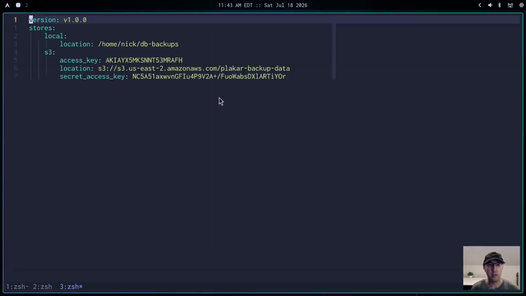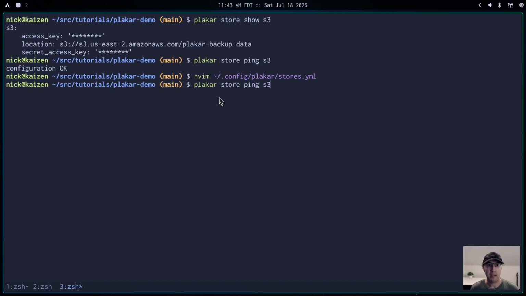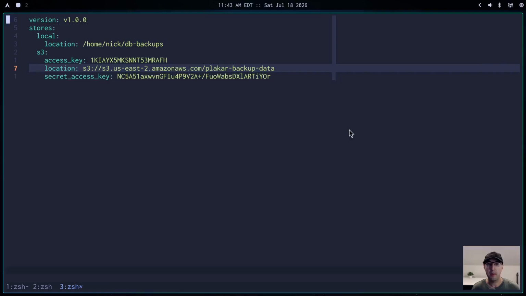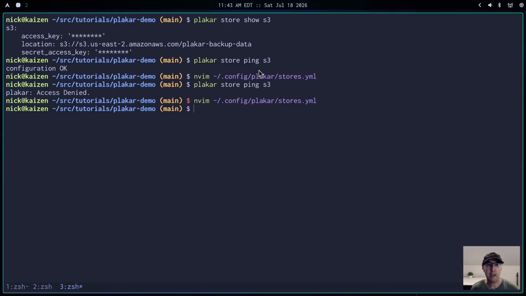So I go into NeoVim, and then let's say we change this A to be a 1. And then I'll just change that back to A in a sec. But if we do a ping now, you can see access denied. That means maybe there's some difference here with your access key. Maybe you forgot a character. Maybe there's like spacing or something there. So double check that if you get that problem.